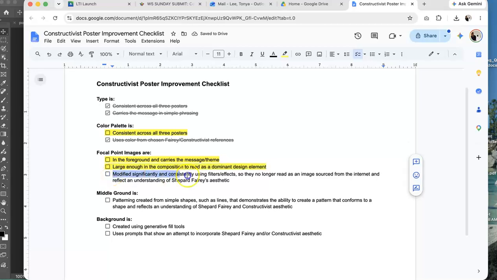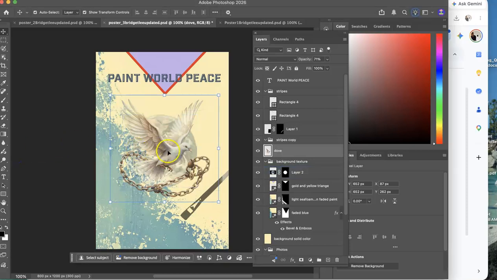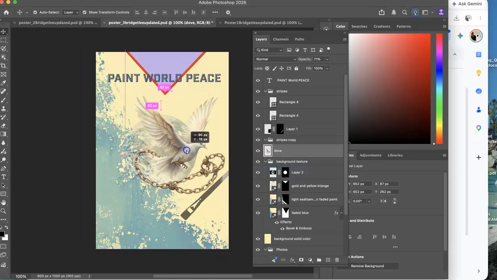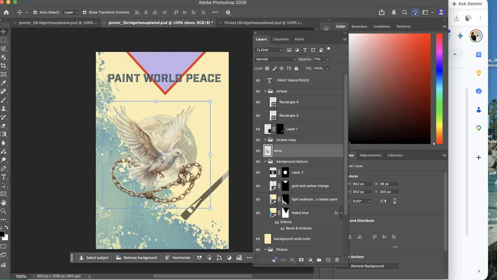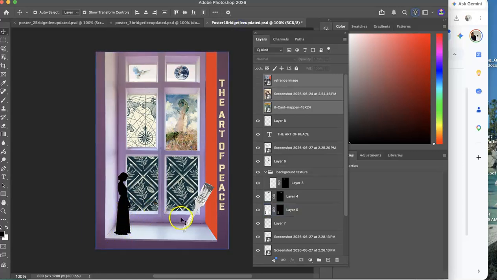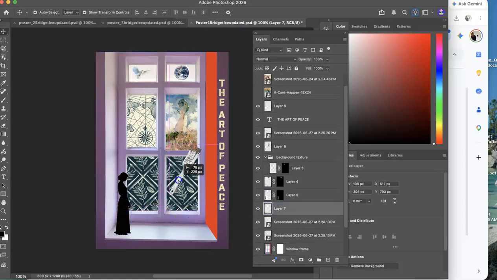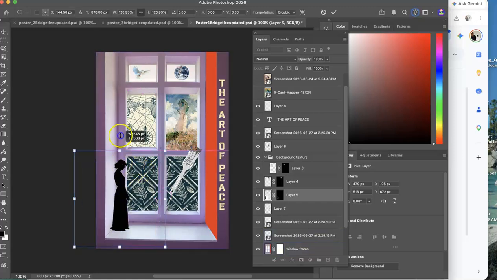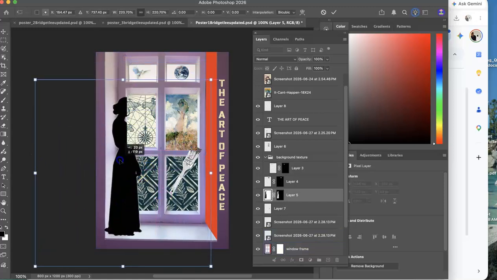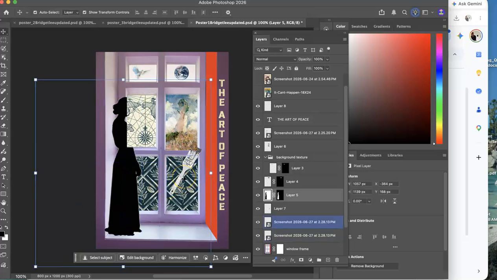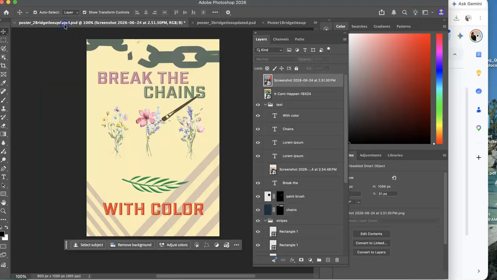Modified significantly and consistently using filters. Okay, so that's what needs to be consistent. This reads as a generated image, an AI-generated image. It doesn't have any filters on it, so it doesn't appear to be Shepard Fairey-like. These hero images here, the paintbrush and the person, they're very small in the composition, and they don't appear to have consistent brushstrokes or filters.